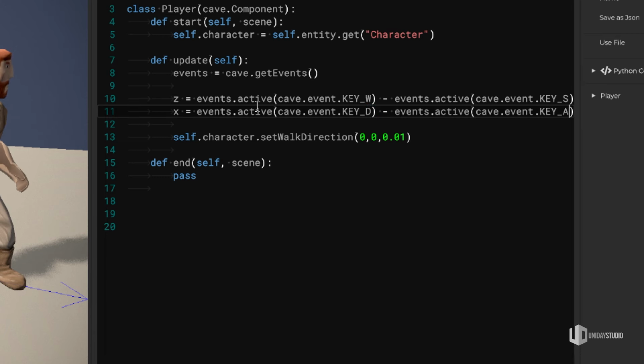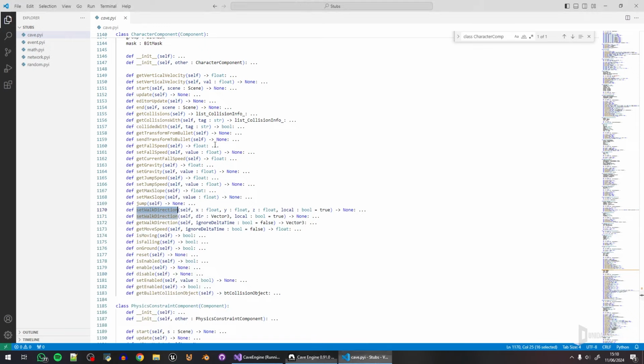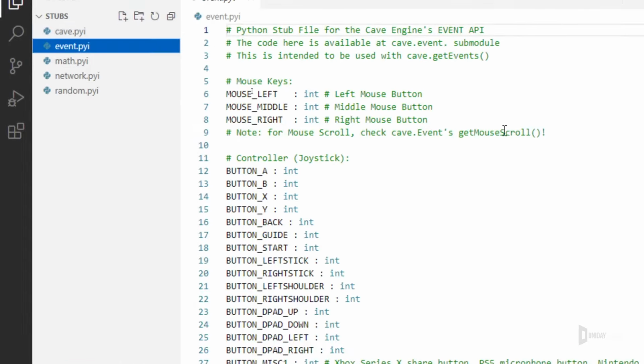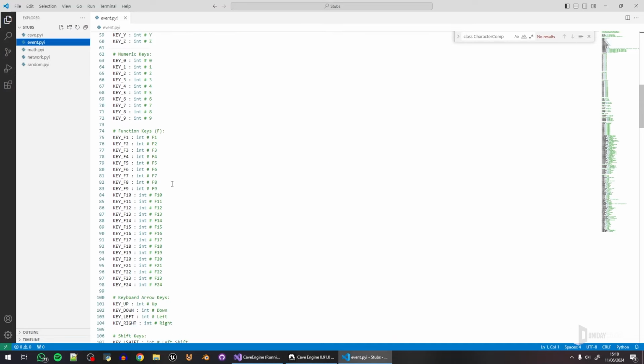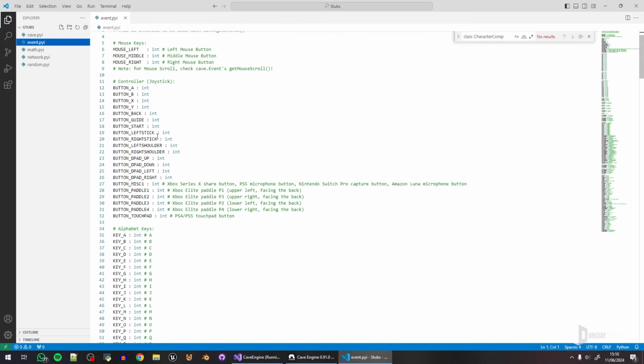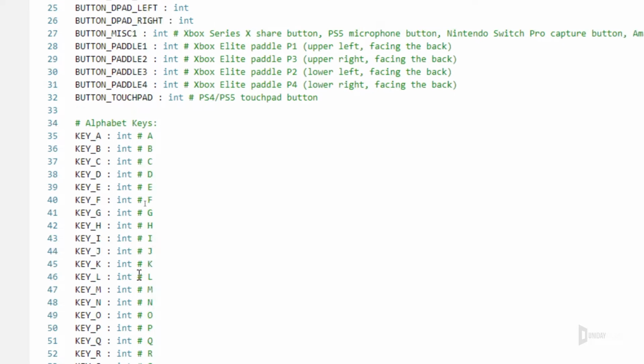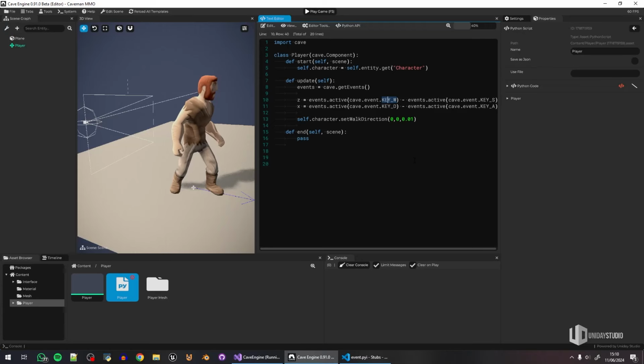By the way, how do I know the keys? It's here in the stubs. Event, you can see all the keys are here. So you know it's cave, events, and you have all that. Right. Anyways, let's keep moving.